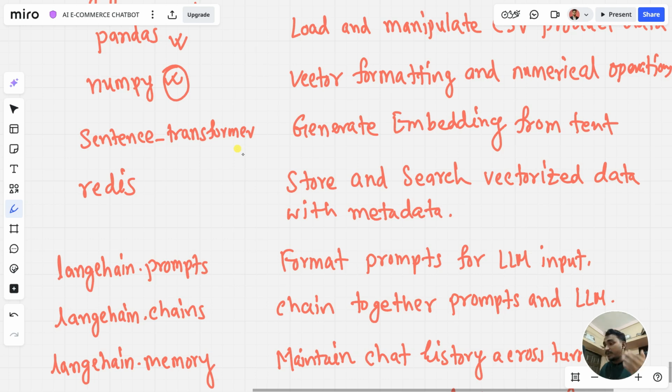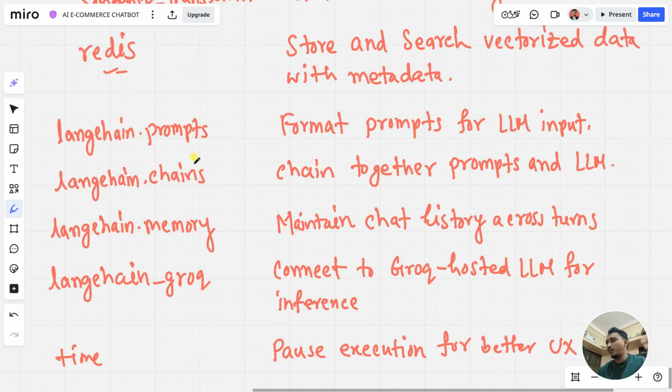But if you're using the paid version, I'm talking about OpenAI, you can also use the built-in OpenAI embeddings. And Redis is nothing but our vector database, used to store and search the vectorized data with the metadata. Then you're going to use LangChain prompts, which help us format the prompts for our large language model inputs. And then LangChain chains, which basically create a chain together of the prompt and the large language model. It's also important.